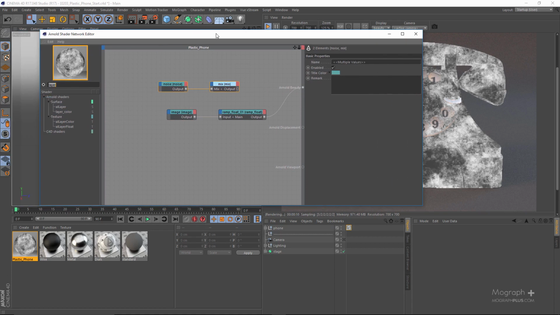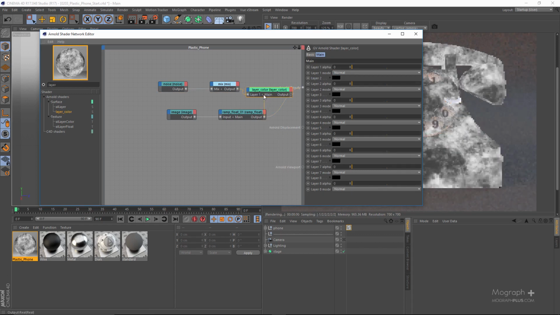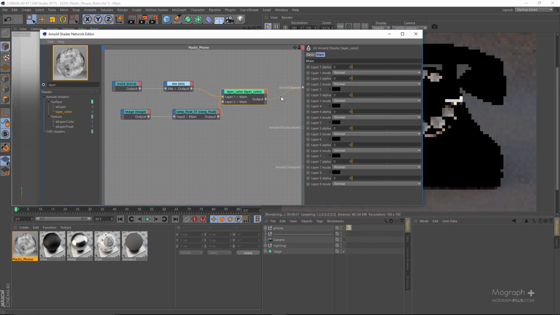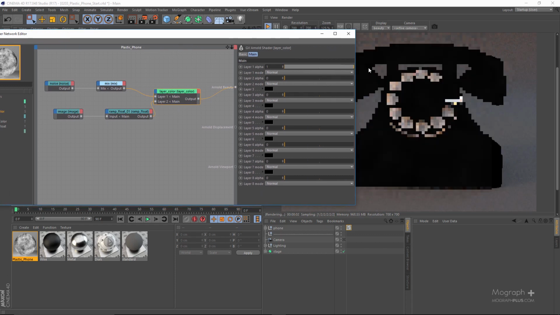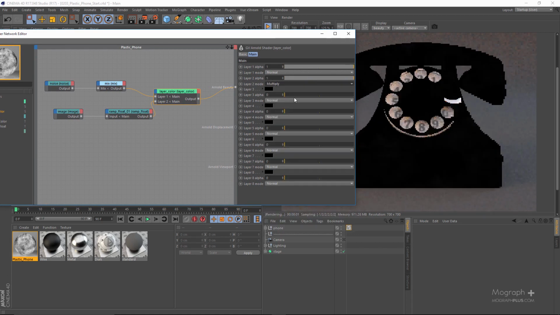So let's use a layer color node to combine these two. The mix node is going to be the first layer, and the image is going to be the second layer here. I'm going to select my layer color node and connect it to the Arnold Beauty port, increase the layer 1 alpha, and for layer 2, let's first change it to multiply.